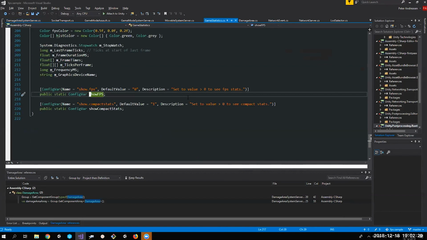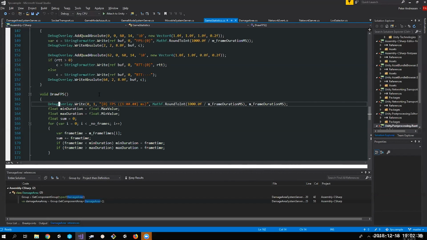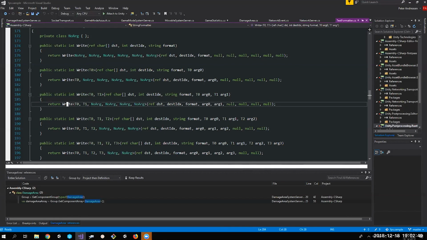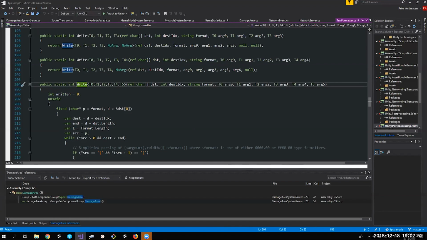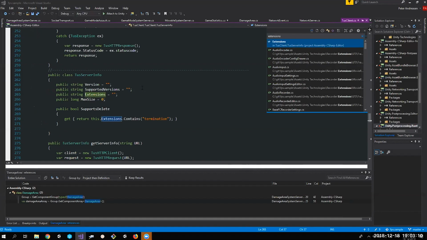Really quickly, I'm just going to go down the rabbit hole. This is garbage-less writing onto the overlay of the screen. If I go into write, there's a lot of template or generic magic here, but at the end of the day I'm working with unsafe code and char arrays. I format into a char array rather than into a string, and then I can do it without allocating anything.